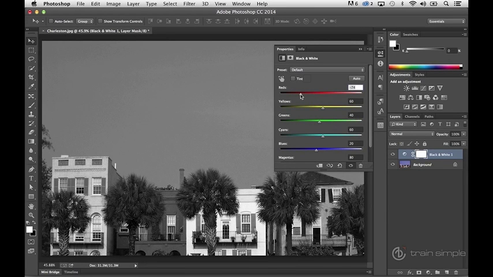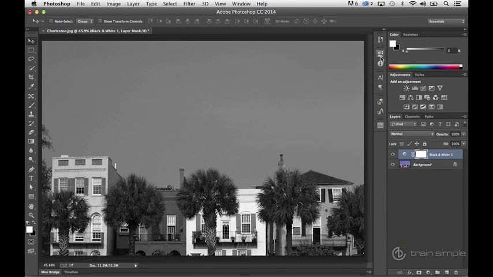Because the adjustment layer is applied through a mask, you have the ability to control where this adjustment is actually applied to the layer underneath it. We know that white will show the adjustment in this case. If we paint with black, it will begin to hide the adjustment.